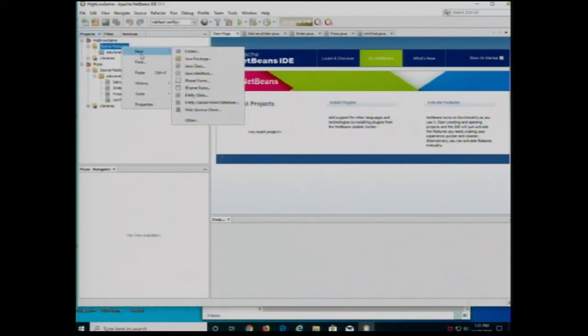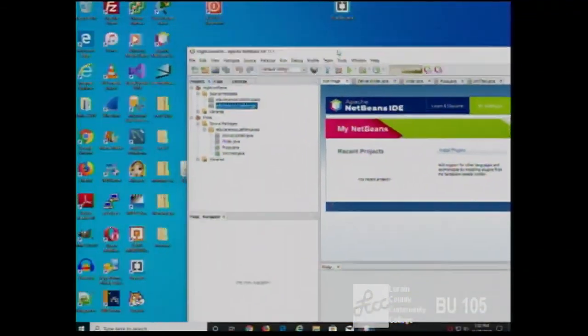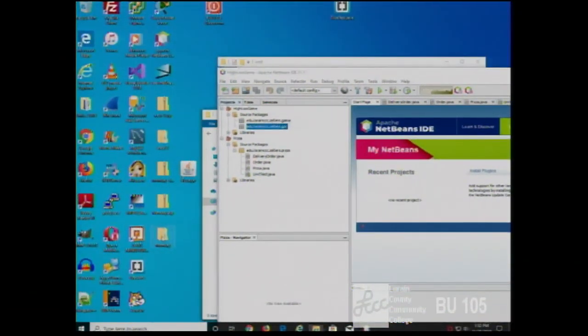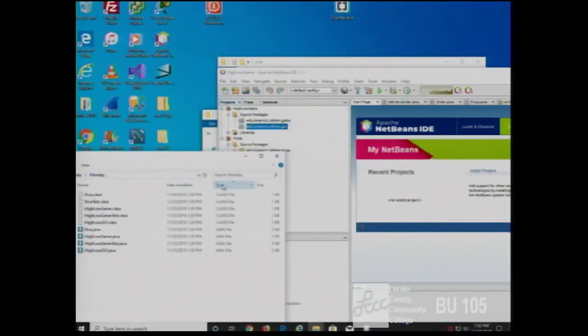And I'll create another package that says EDU, LorraineCCC, Zellers, GUI. And I'm going to put the GUI stuff in one folder, and I'm going to put the non-GUI stuff in another folder. So I'm going to put dice and high-low game in the game package. And high-low GUI, I'm going to put in the GUI package.